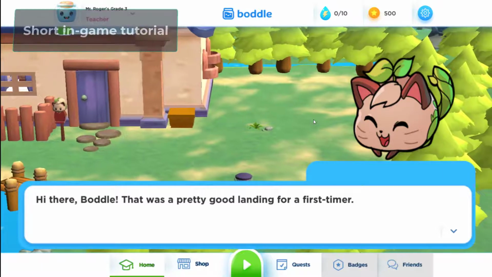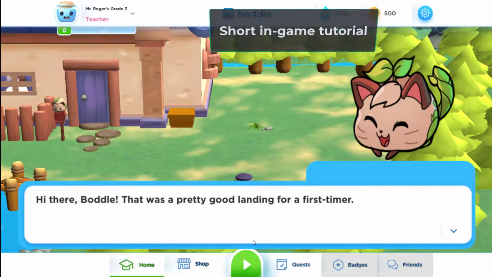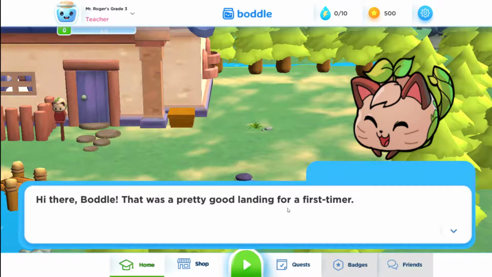how Boddle is played. Hi there, Boddle! That was a pretty good landing for a first-timer!